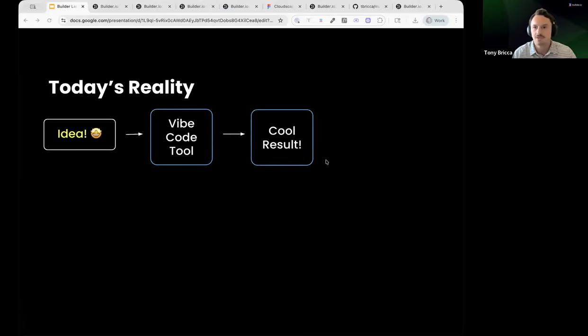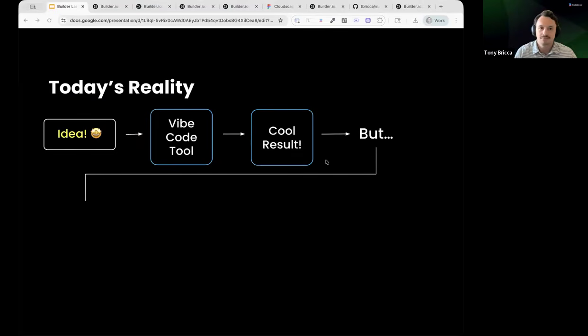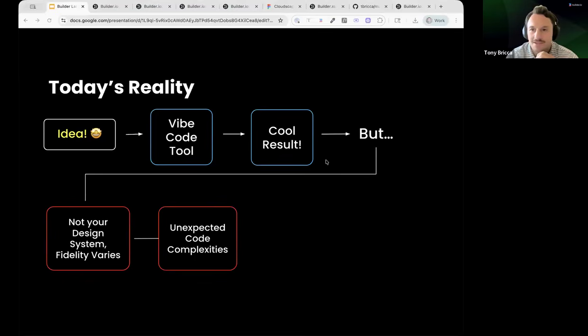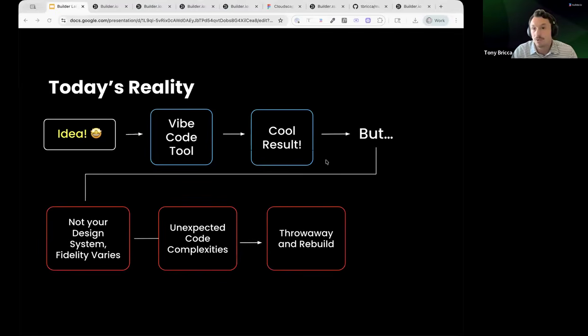Now you want to show it to your team. But you come to realize it's not using any of your design system. The fidelity will vary. So now you try to prompt it again. Maybe you throw in a little screenshot, but then you get unexpected code complexities. This isn't the way it's supposed to look. A developer might take a look at it and be like, what? This is completely different from how we do code in our applications. So what might happen is you have to throw it away and rebuild. Maybe you try again. You're really determined to make this idea work.